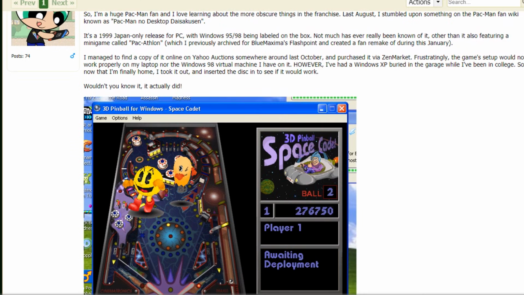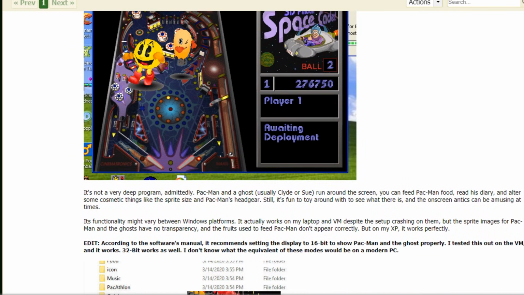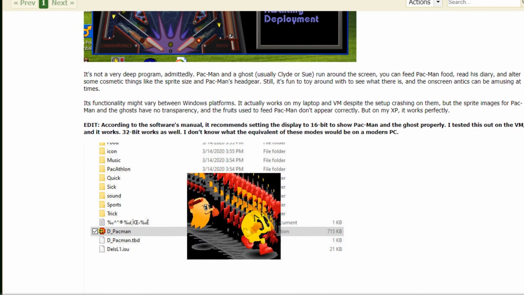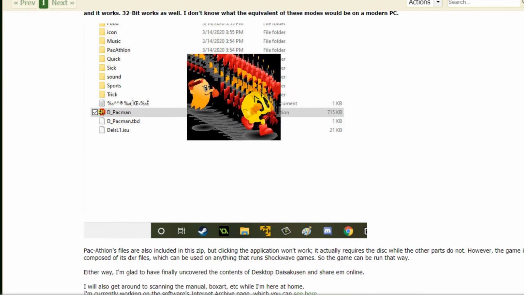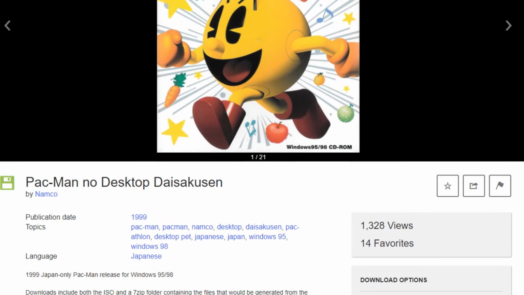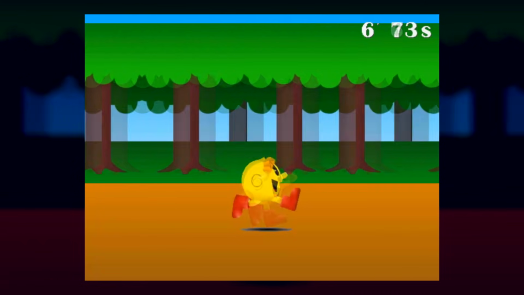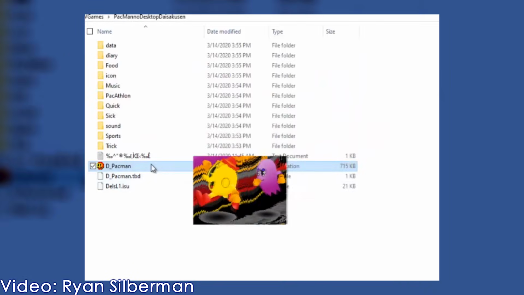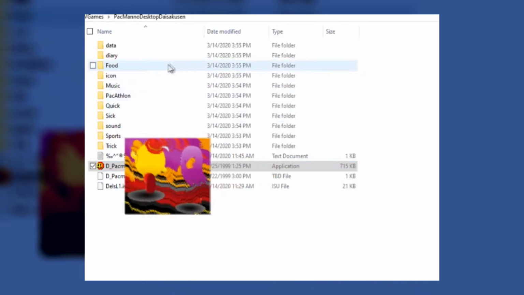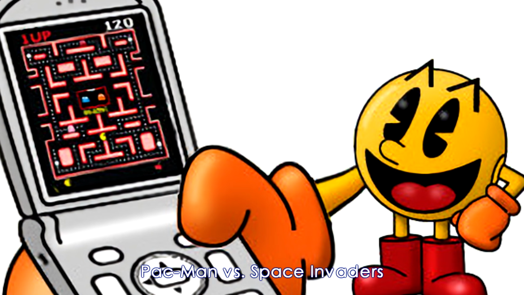Lost Media Wiki forum user Ryan Silberman managed to find a copy on Yahoo Auctions Japan, imported it, and after a little technical hassle, managed to get it installed, sharing it on the Internet Archive. It's now available to try out if you like, although its functionality may vary depending on your OS, especially if you're running something modern.